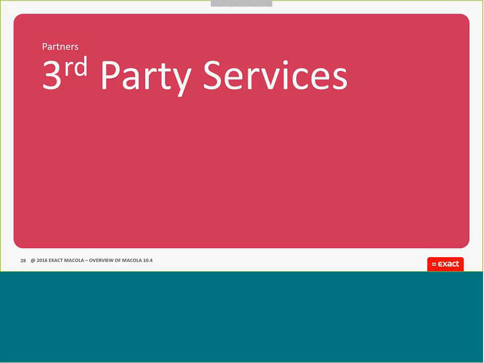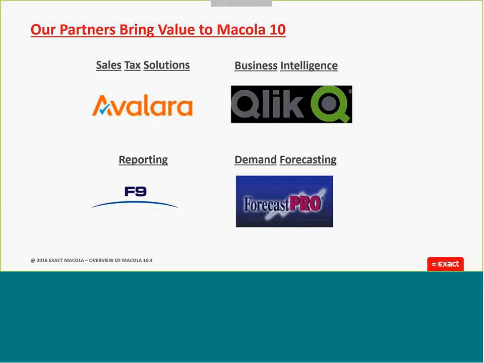And the final thing I just want to recap is our third-party integrations. We just got done talking about two of them. So these are our most recent integrations or partnerships. So we talked about Qlik and we talked about Forecast Pro, and just as a reminder in case it hadn't been communicated, in the previous release we partnered up with Avalara for sales tax calculations. So there's a connection with Macola 10 to Avalara. We've renewed our partnership with F9 as well for Excel-based financial reporting needs.